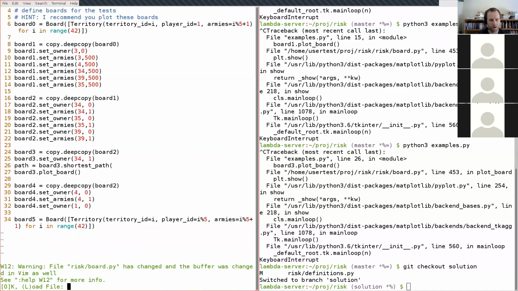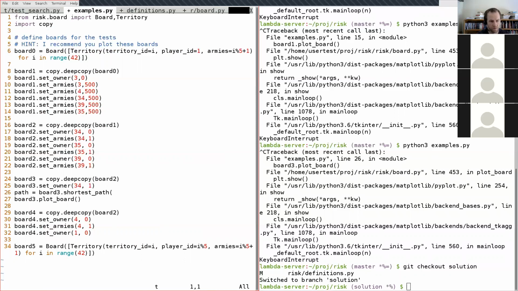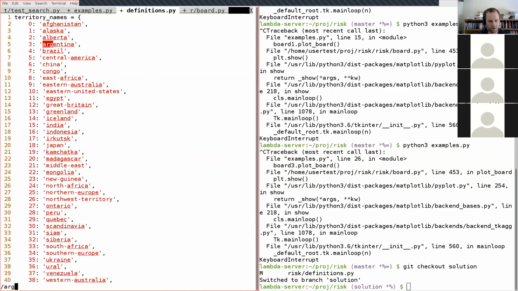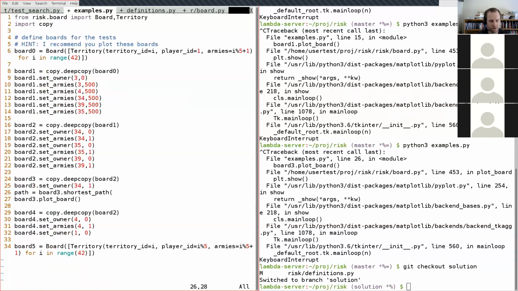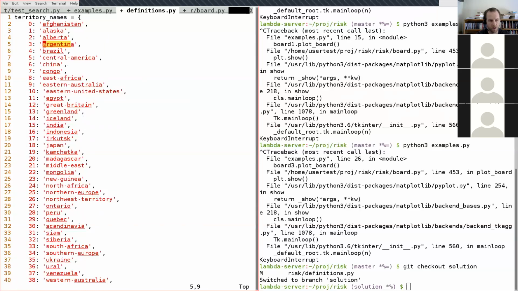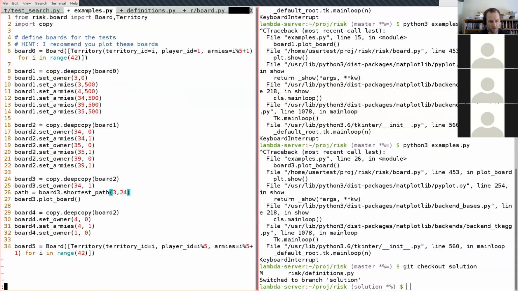So we'll go over here. What happened? Where did it move me? There we go, I'm on line 26 now. At the end, on my shortest path right here, I need the territory ID for Argentina and the territory ID for North Africa. Move over to definitions. Argentina is 3. I use the slash key again to search to find Argentina, and go left over here, type a 3 right here. Back over to definitions, and now I want North Africa, so territory 24. Back over here, 3, 24 like this.